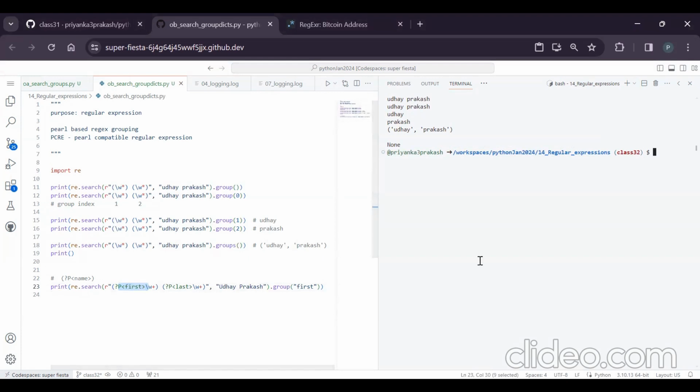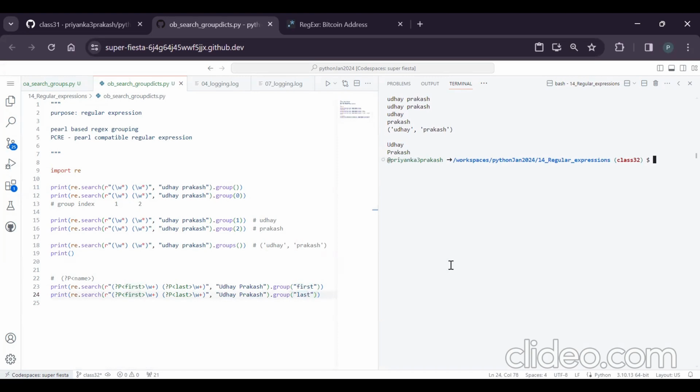Plus first and the last I gave, plus W. You got Uday, because I did a group and I'm asking for the first. Means instead of giving the numbers, I'm giving the labels. So if I do the same pattern and ask with the last, because last is another pattern, another label. After grouping, I'm asking with respect to one. But sir, what if you want to get all the groups? Here you did groups, right?